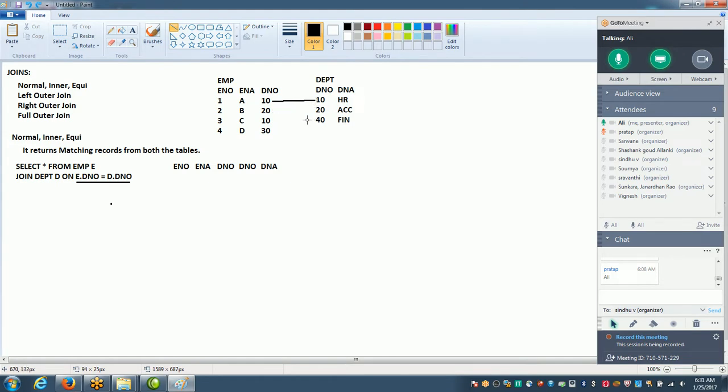No, this is not matching. Next, 20 with 20, yes, this is matching. It will return that record. Next, 20 with 40, is this matching? No, this is not matching.